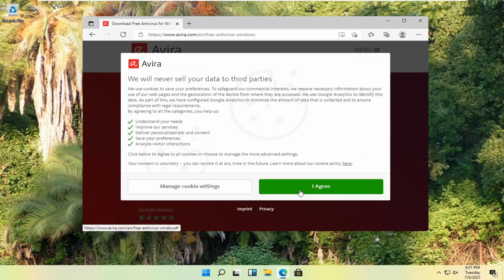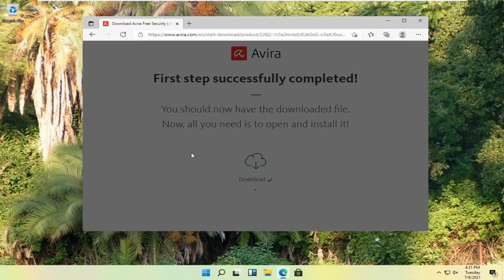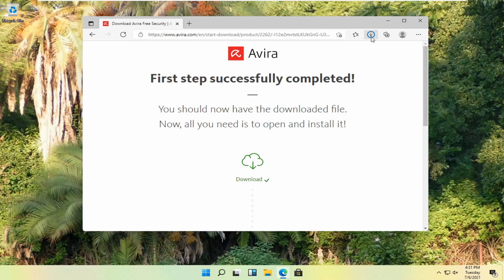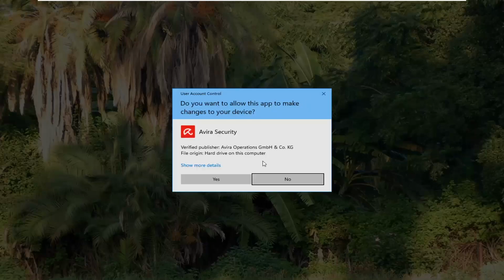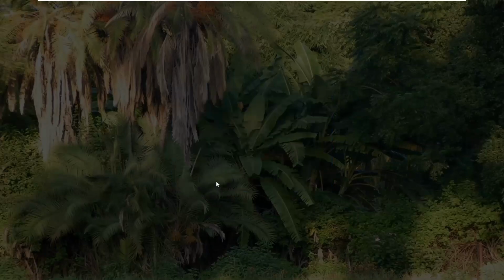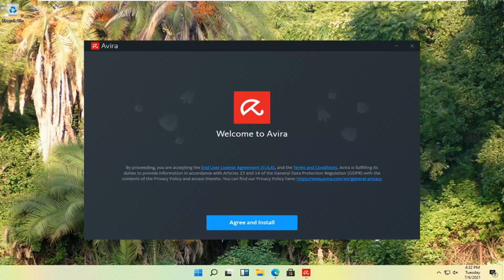You want to select the I agree with cookies and then select download for free. Select the click here to install. You can see the download is almost done, and go ahead and open up the setup file. Select yes if you receive the user account control prompt. Select agree and install.